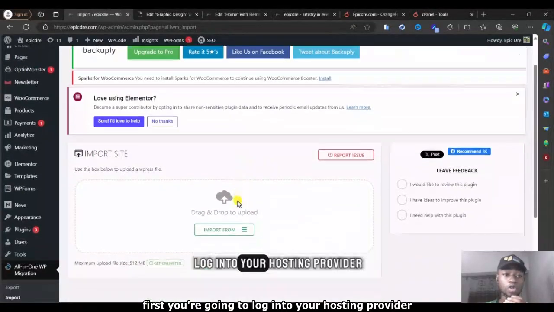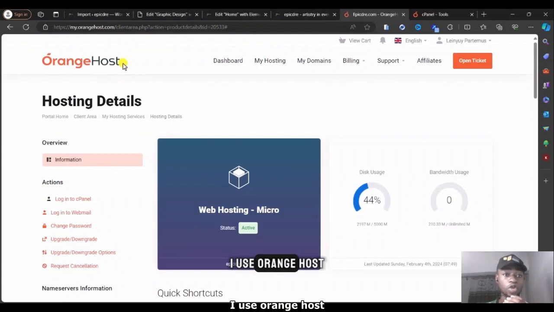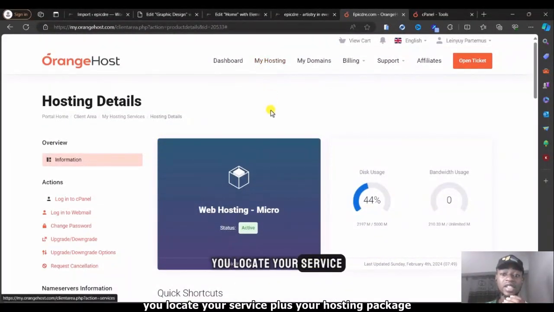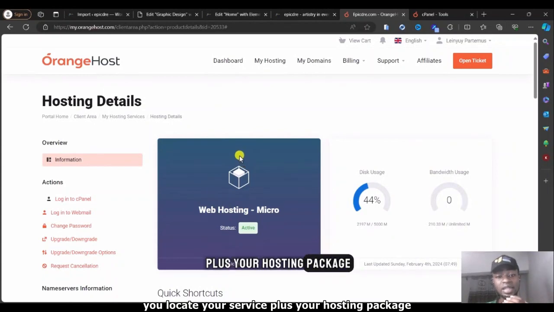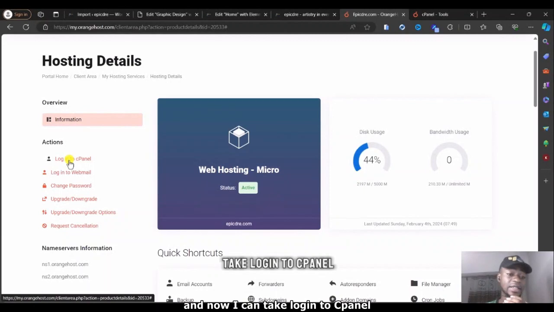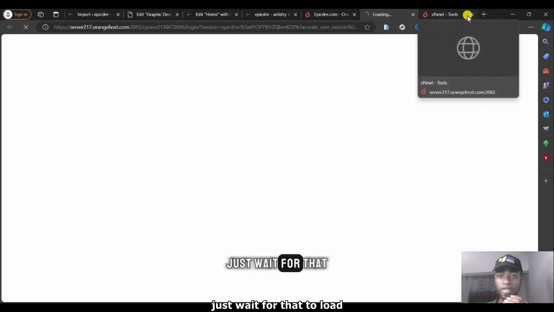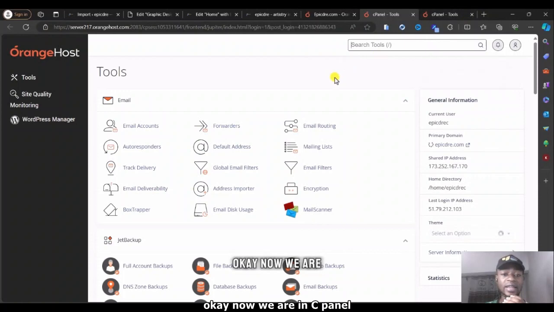First, you're going to log into your hosting service provider. This is mine. I use Orange Host. Now when you get here, you locate your service plus your hosting package. This is mine. I was under my hosting, and now I can log into cPanel. Just wait for that to load. Okay, now we are in cPanel.